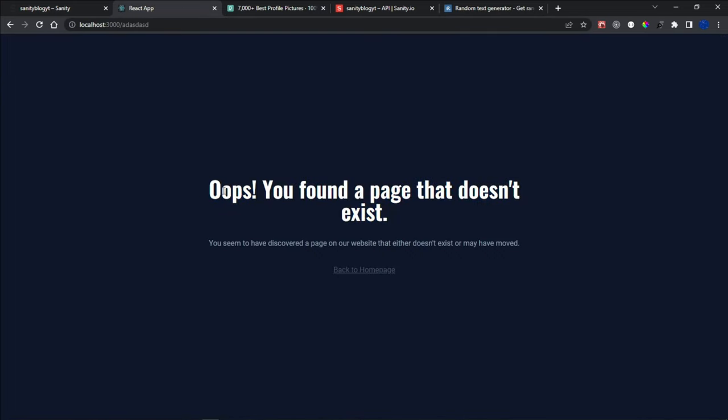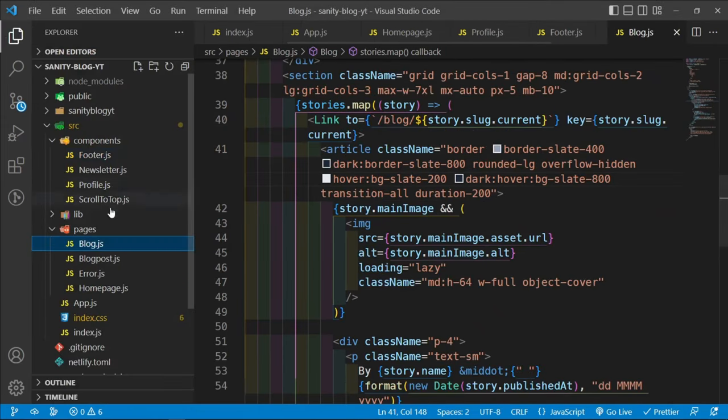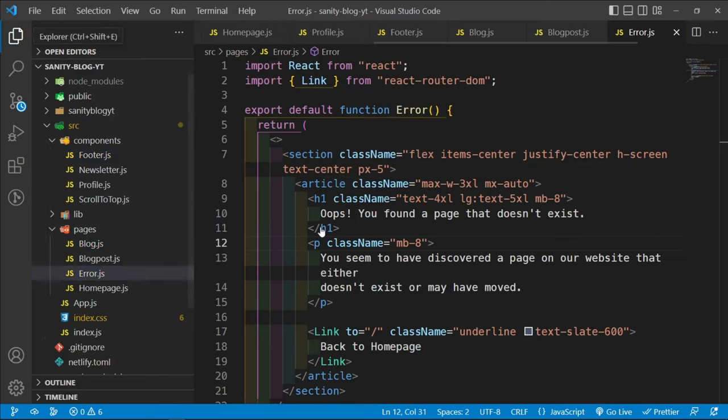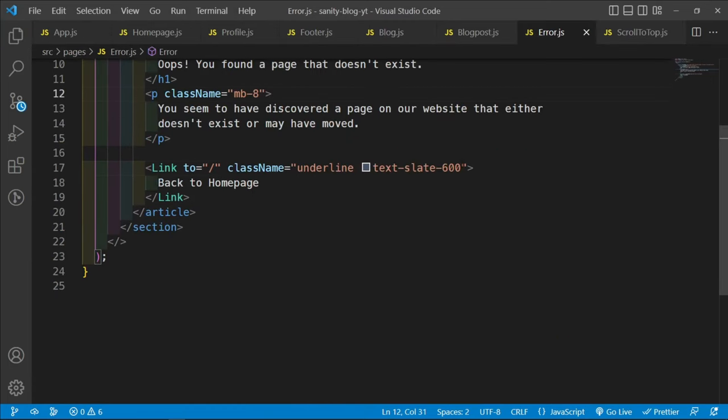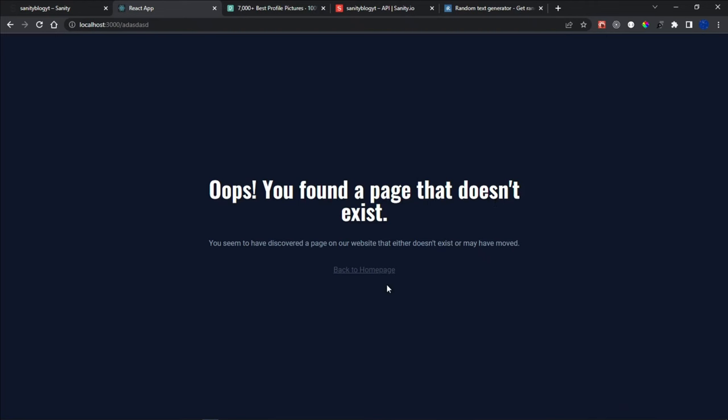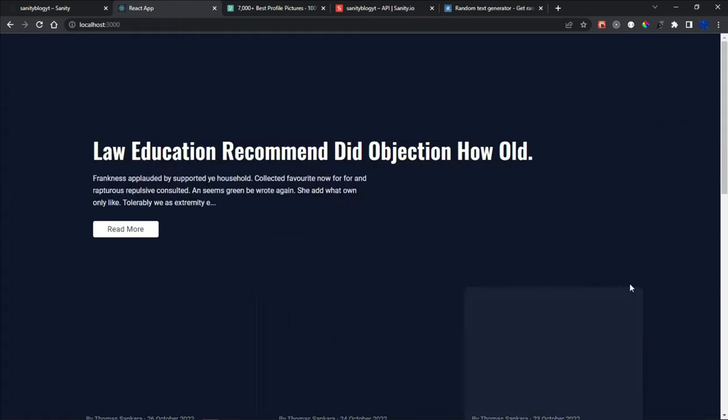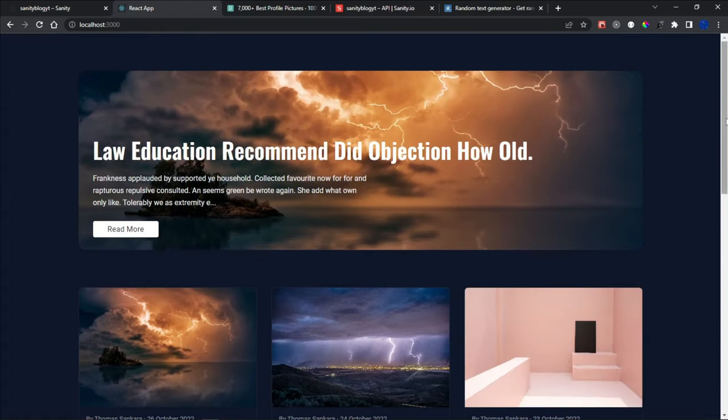Oh, it reset. Oh, that's looking okay. We just need to change this color. So on the error page here, we need to change this and say that for the dark mode, the text should be slate 400. And there we go. And I think that is it.